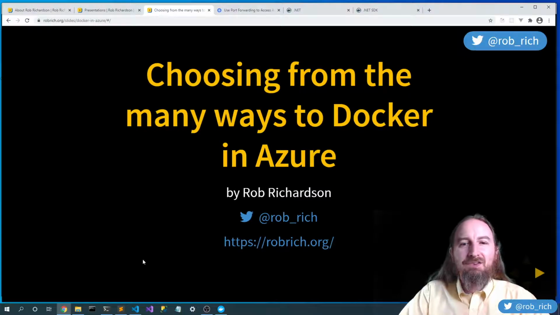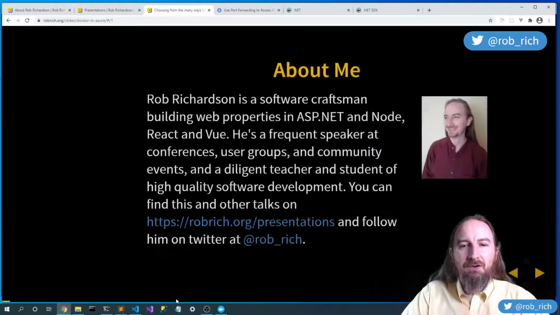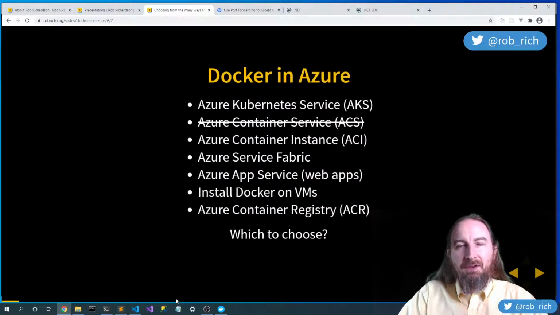So let's dig into the many ways to Docker in Azure. There's a lot of different solutions for running containers in Azure. And, well, how do we know which one to choose? Let's look at each of these and figure out where it makes sense.